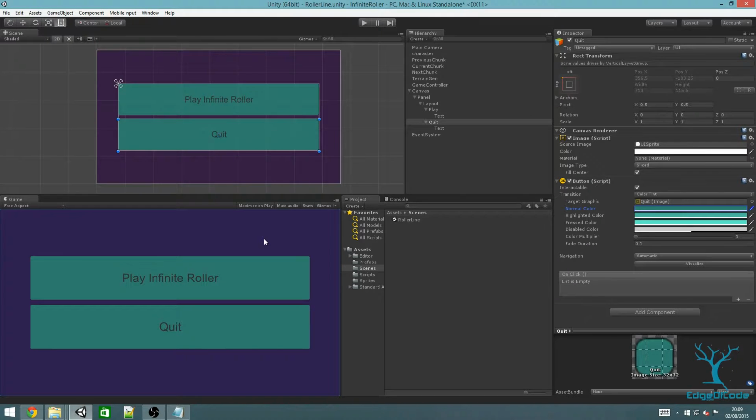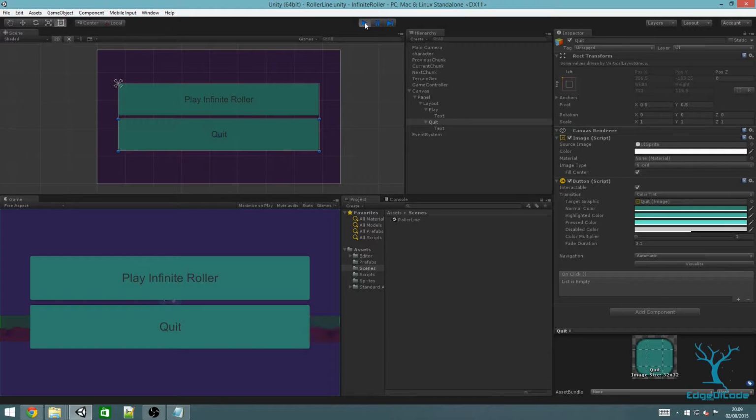Save the scene and press play. Hovering and clicking on the buttons should change the colours. So if I hover over, it goes lighter. If I click while I'm holding the mouse button down, it's even lighter. So that looks cool. I'm going to stop the game.